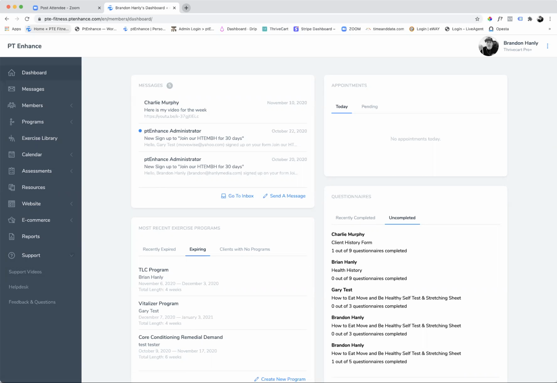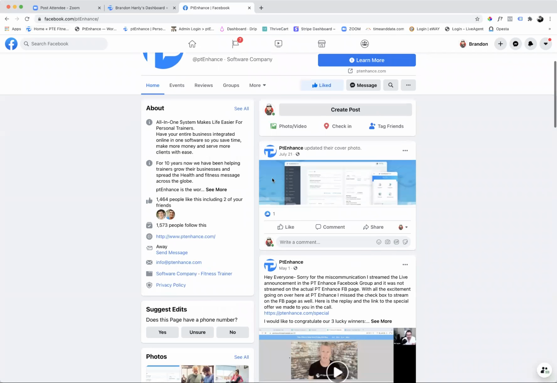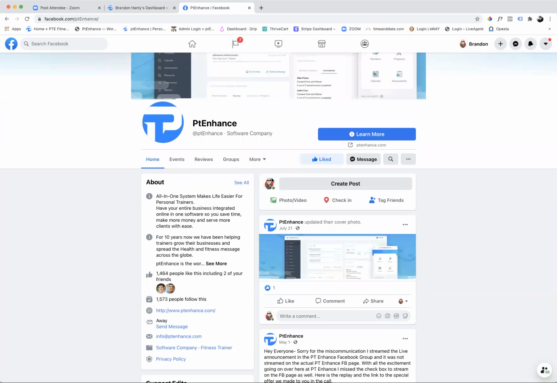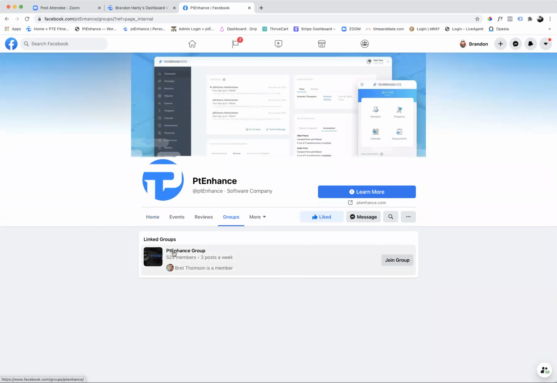Okay, so we're at facebook.com/PT Enhance. And then you'll notice right here under groups, PT Enhanced group, click join group there. Okay. And once you click join, I will approve you. You guys can watch all of the replays of these videos. And then there's also a link in there that shows you how to submit questions as well.